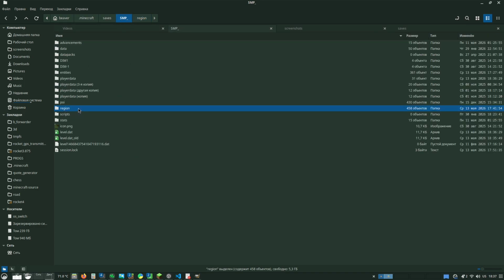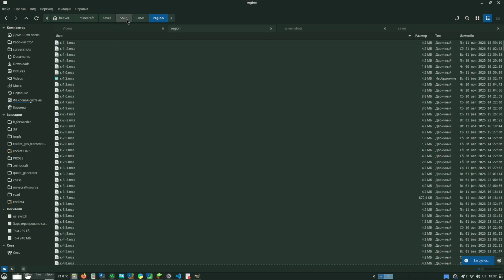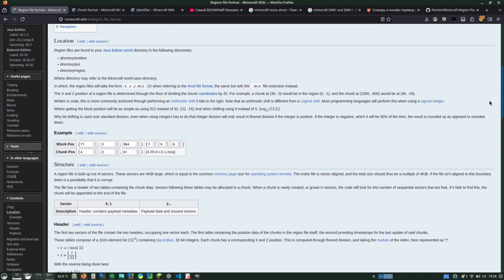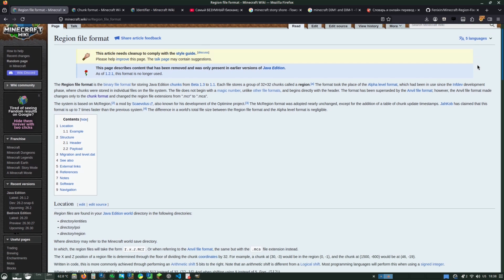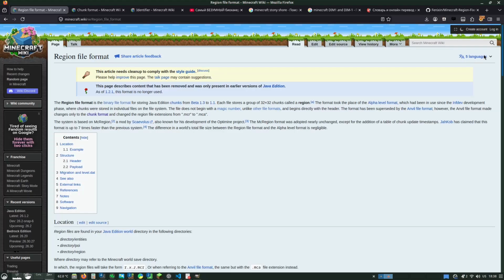So this region folder is for the overworld, but if we go to DIM-1 and region here, this is for the nether, and in DIM1 this is for the end. Now we need to understand the region file format. This is a great article on minecraft.wiki, I will leave a link to it in the description.